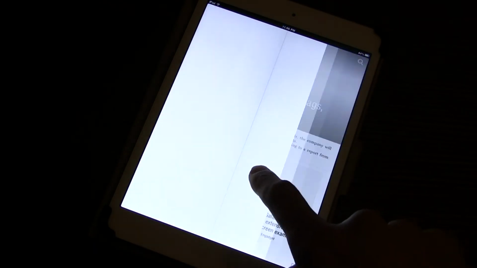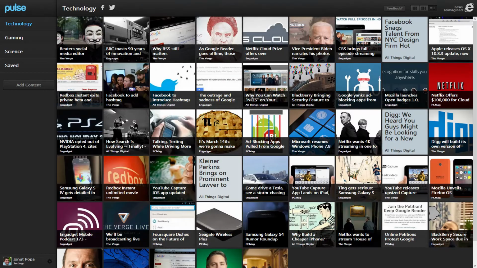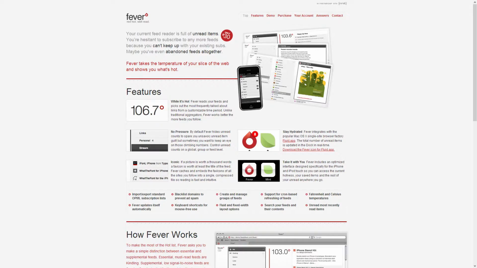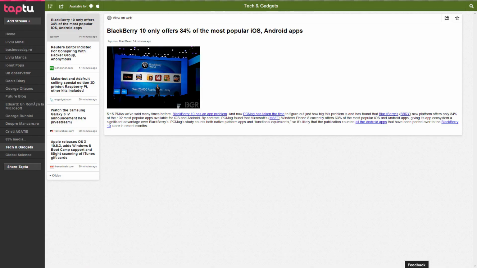And if by any chance you're not fond of any of these options, you should check out some of the others, like NewsBlur, Pulse, Fever, The Old Reader, Tab2, and so on. Although most of them are based on the Google Reader API, so have an uncertain future.